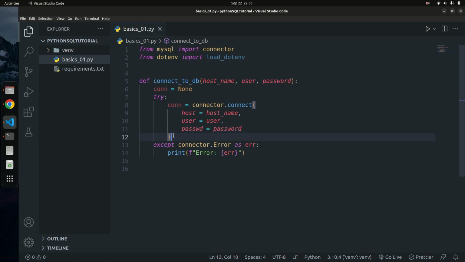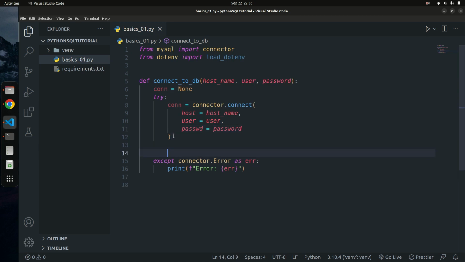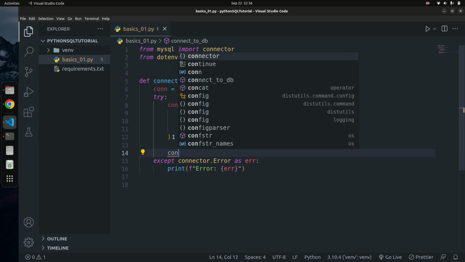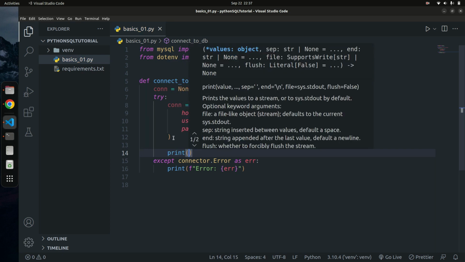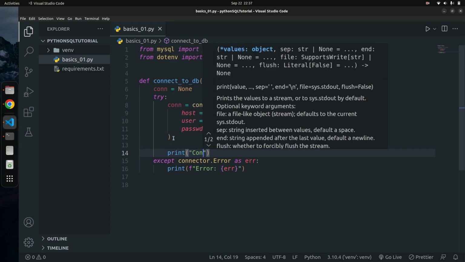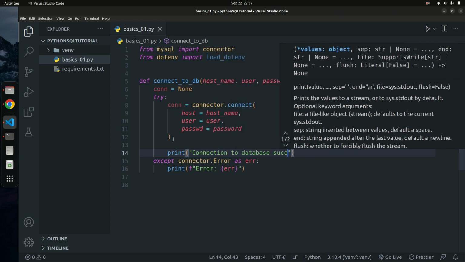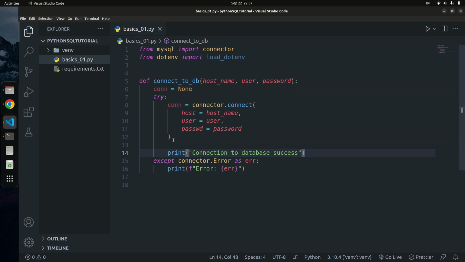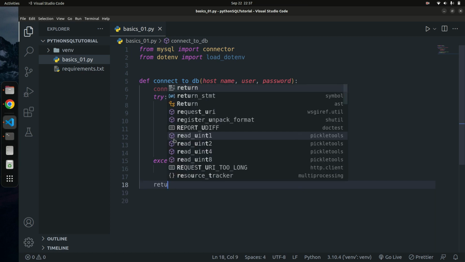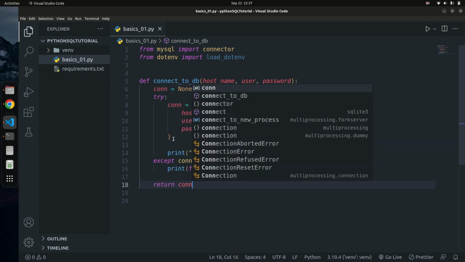Once a connection is created, I'm going to add a print statement. You can simply say connection to database successful. You can give any statement that you want here. Good. Once that's done, we want to return the connection object. Great, that's basically what I want. So that's how we can write code to connect to our database right here.